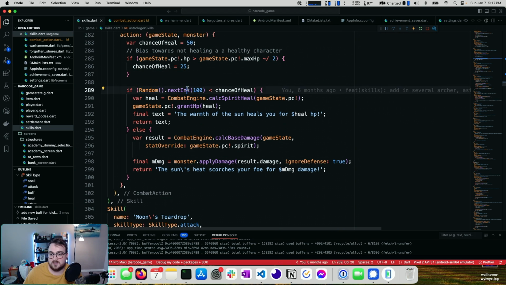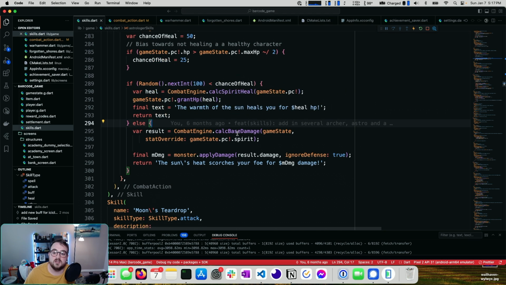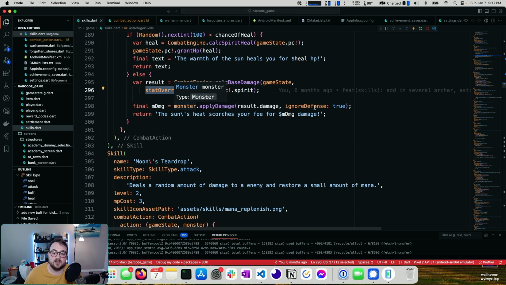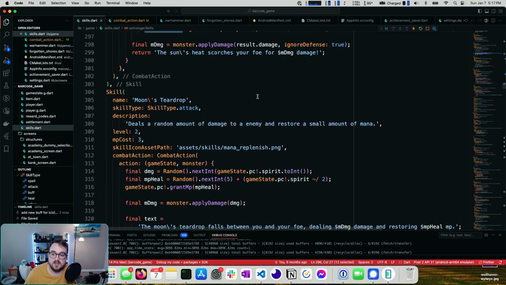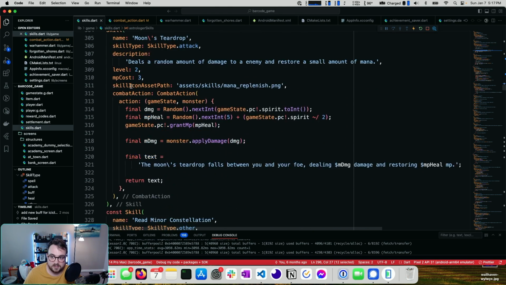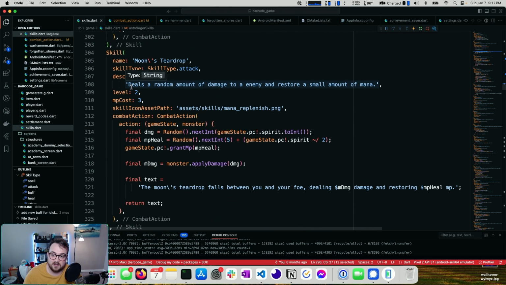Okay, next step. We figure out whether you're going to heal. If you heal, we use a spirit heal because astrologers are spirit-based. Otherwise, we calculate base damage, we use spirit as the stat override, and then we apply damage, ignoring defense. This is basically the standard procedure for most of these combat skills. There are some that are out of the ordinary a little bit, but for the most part, this is it.